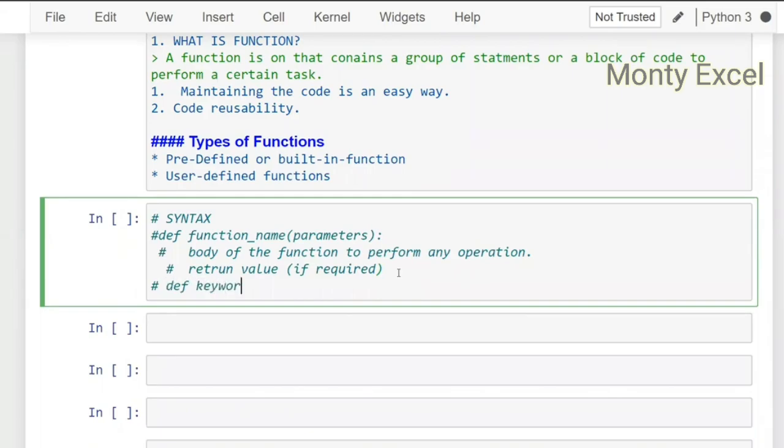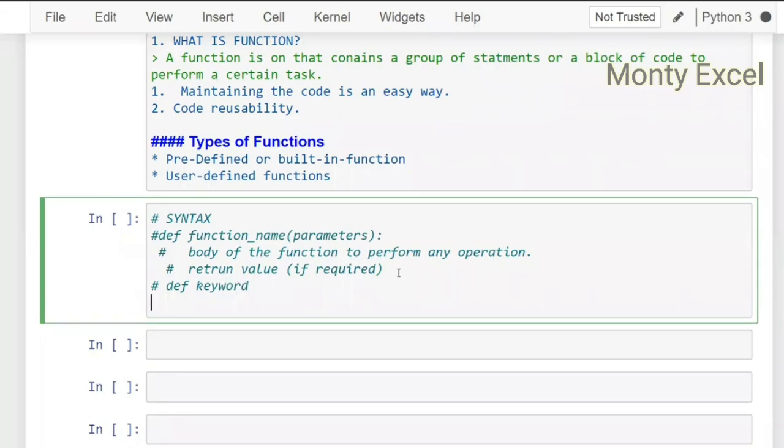Def is a keyword, and every function in Python should start with the keyword def. Otherwise, it will not be considered a function. In other words, Python can understand the code as part of a function only if it contains the def keyword. If you have created a big function and everything is fine, but you have not used def to begin with, then it will not be considered a function itself. The second one is the name of the function.